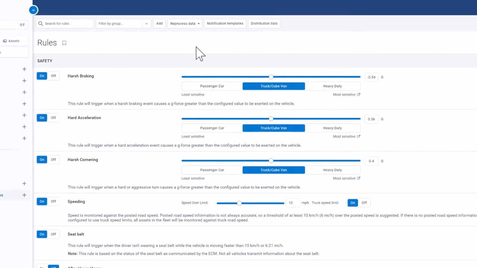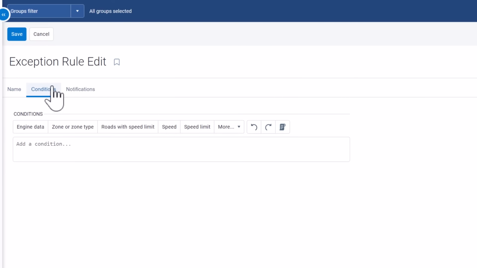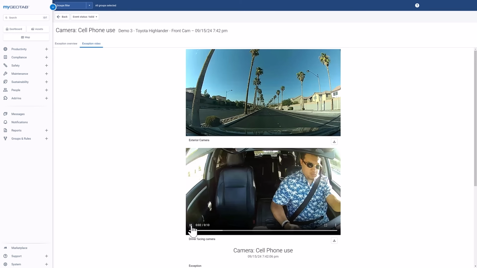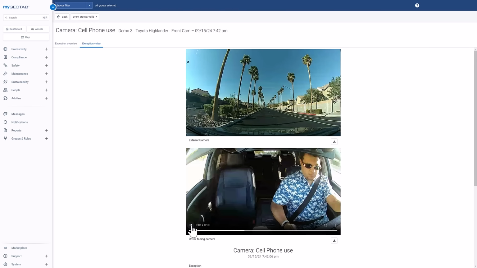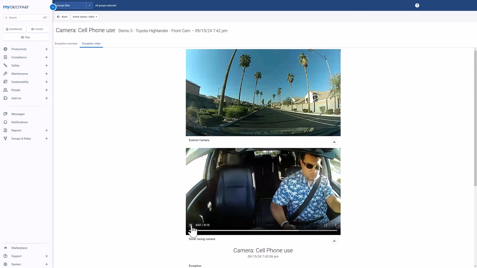But the real power lies in creating custom rules tailored to your unique requirements. Combine multiple events to create complex rules. For example, tailgating plus speeding plus cell phone use can trigger a dangerous driving alert. If you have dash cams installed, you can even include video evidence in your alerts. When a rule is broken, get instant notifications via email or in-app alerts.